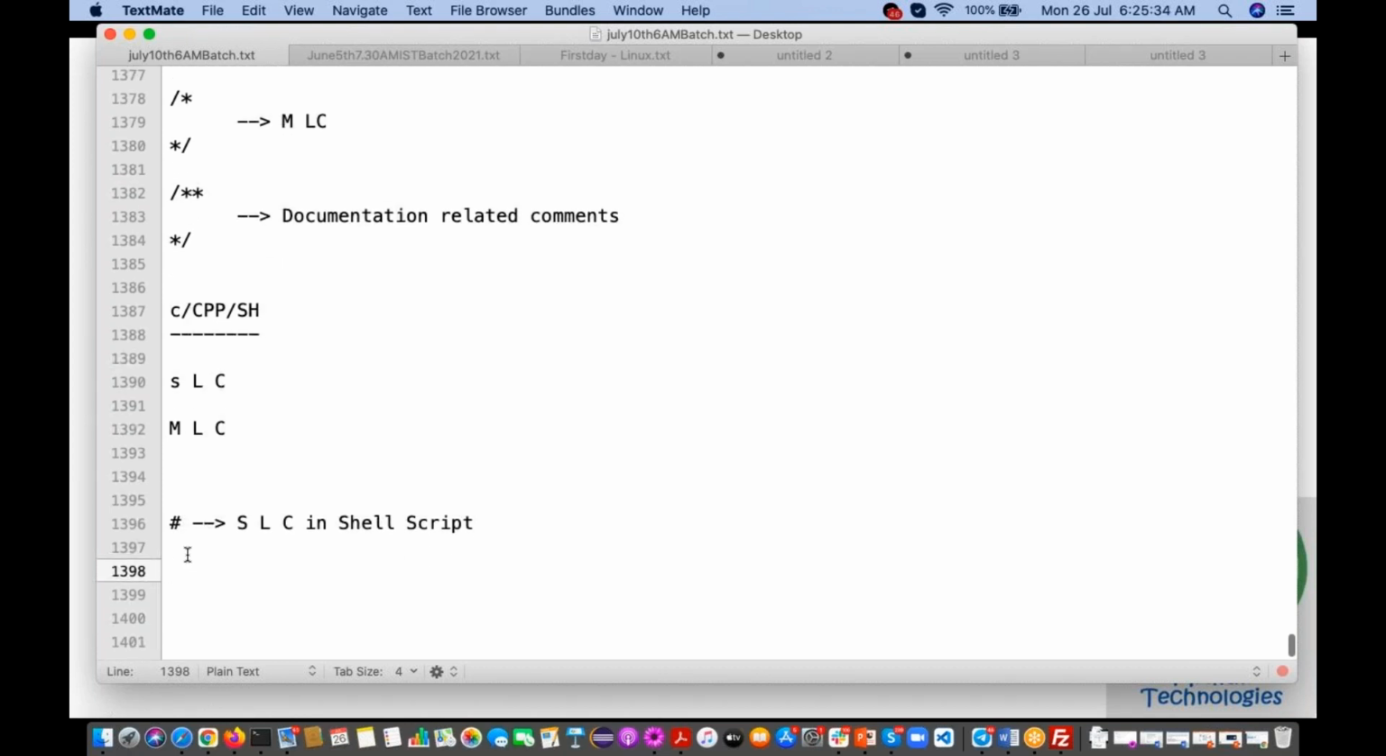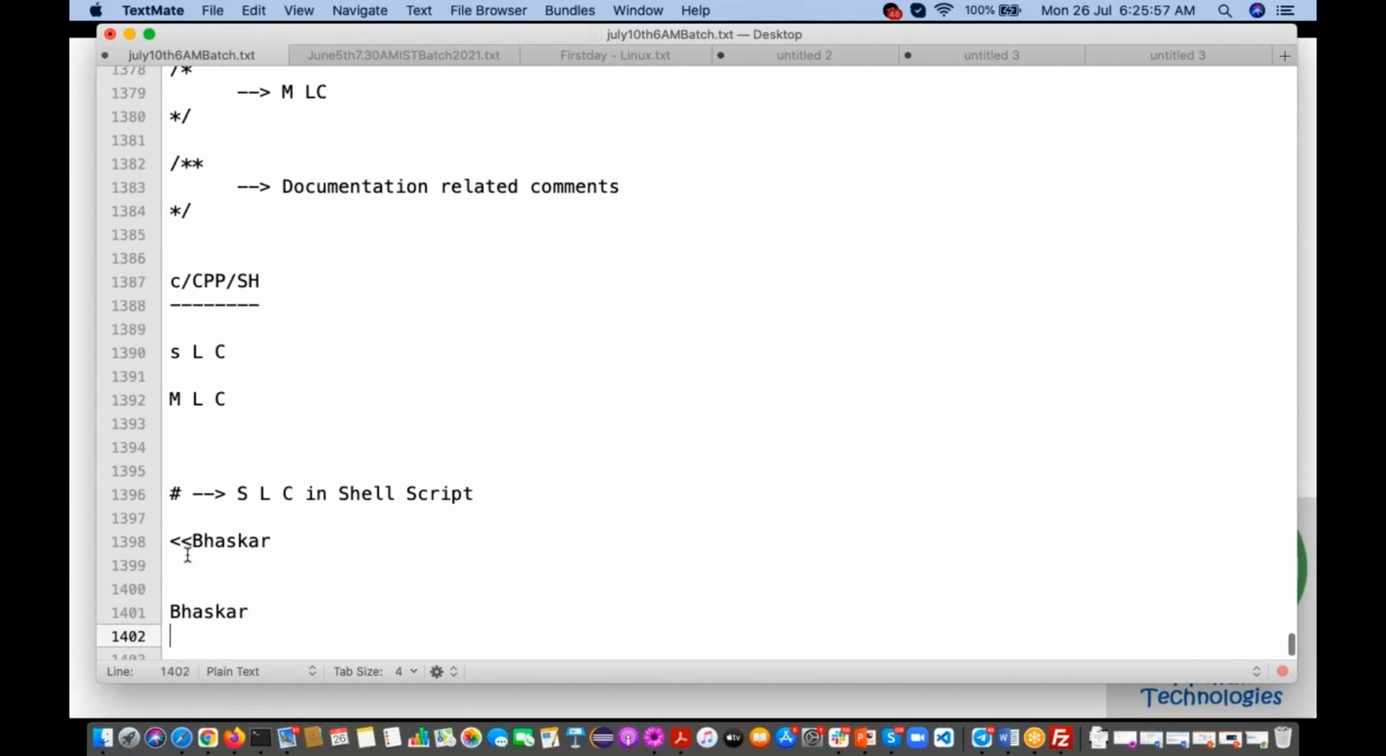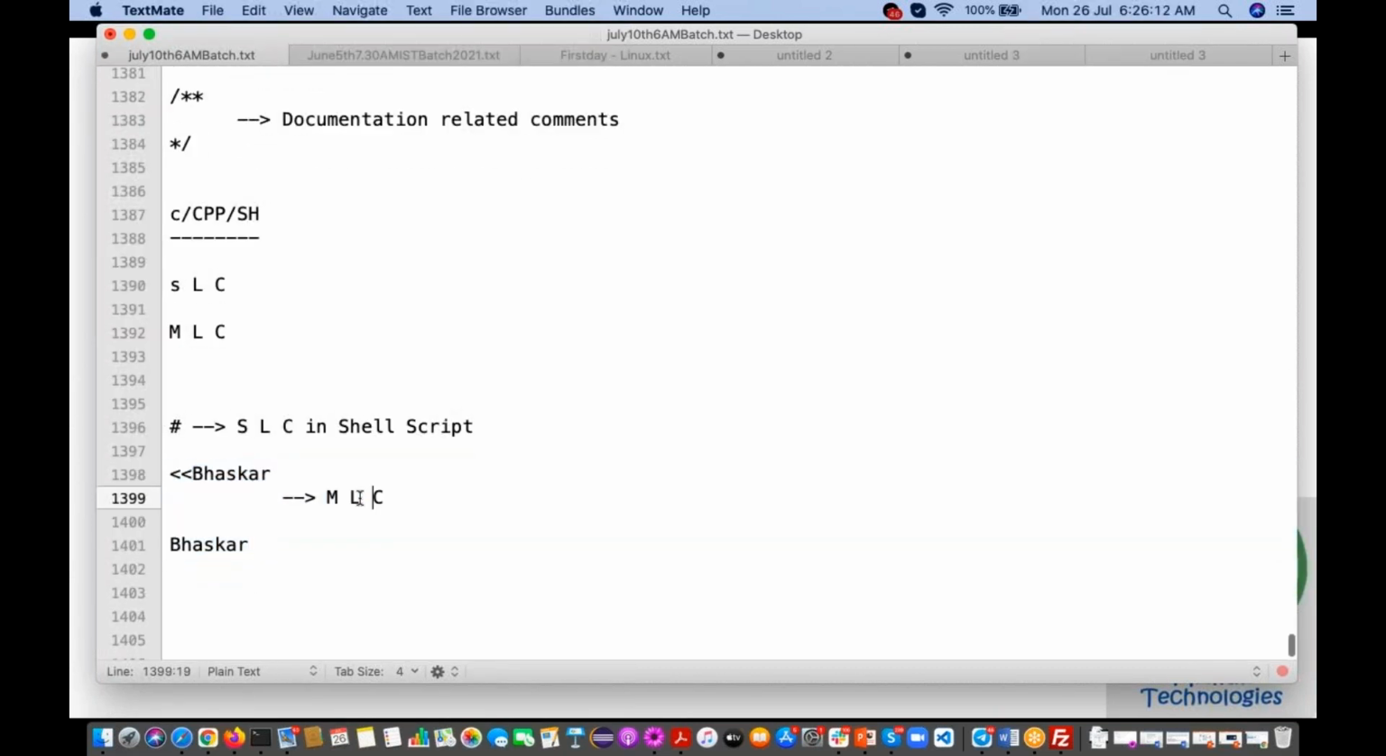If you want to represent a multi-line comment, we use less than less than, followed by a string. Whatever string you want you can give, and you have to use that same string for closing. This is what we use to represent multi-line comments, and we call this the here document feature.